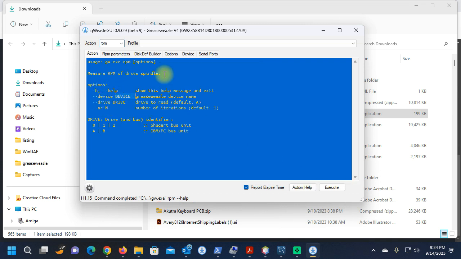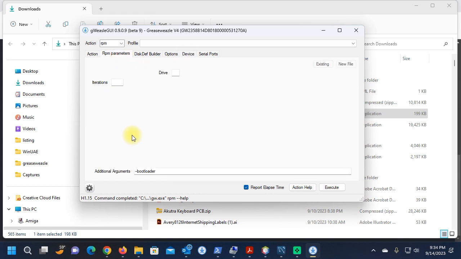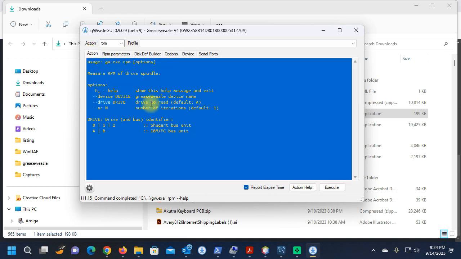It offers device, which is over here under device tab. It offers drive. So that's basically the IBM A and B. And then you have the number of iterations to run. So these are basically both optional because they will just use the default value of 1. And the drive is set to drive A anyways, so no reason to change this. And here is an example.